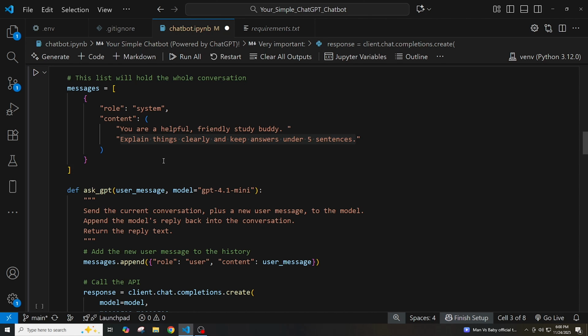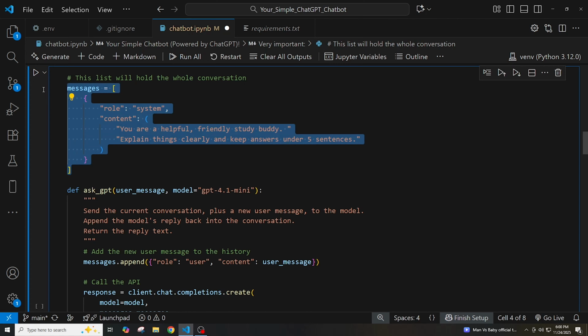At the top of the message, I set up a messages list, following the same logic from above. I define the initial conversation here. It starts with a single system message that gives the bot a role. It's a helpful, friendly study buddy that explains things clearly and tries to keep its answers fairly short. This is the default personality for the chatbot before I bring in any fancy tones later.